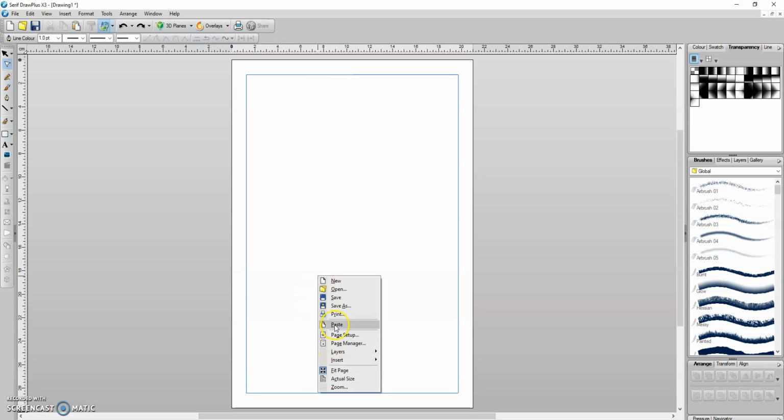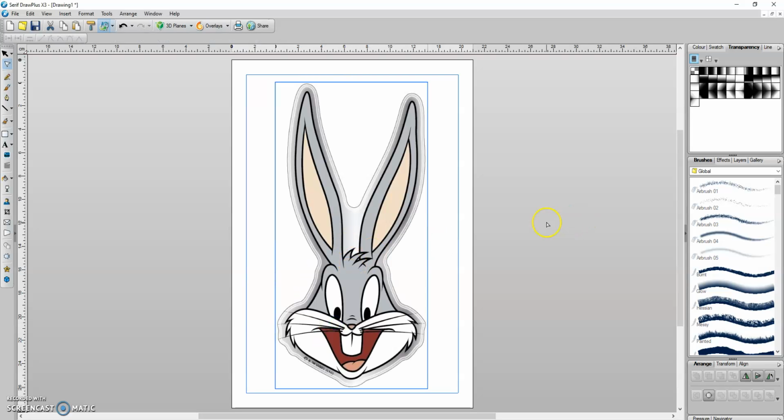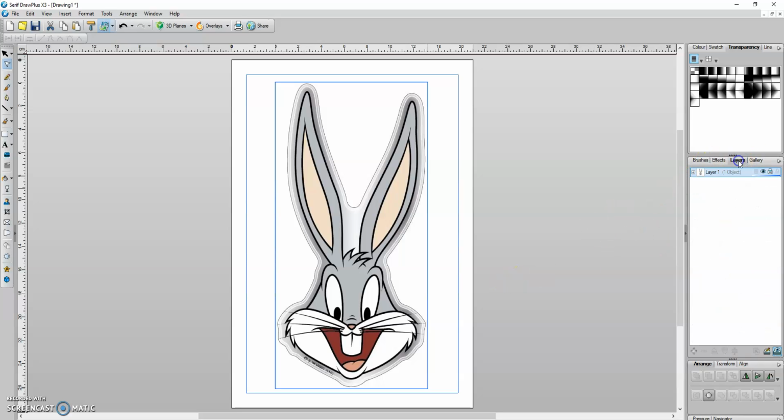Now, to do this, I'm going to work on an image of a cartoon character. I took a picture of Bugs Bunny from the internet. I like cartoons because they have a strong outline and nice, simple shapes, and it makes it quite easy to work with. When I bring it in, if I look at my layers, I can see that automatically it comes in as layer 1.